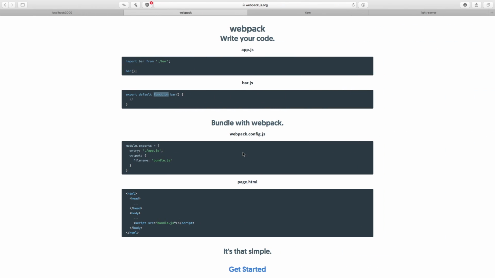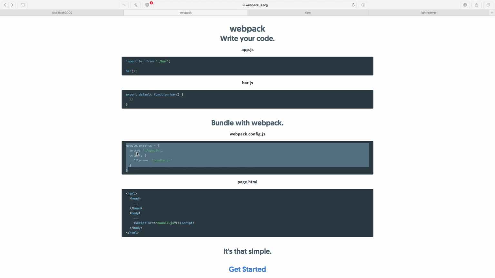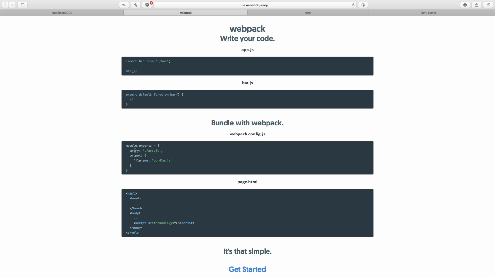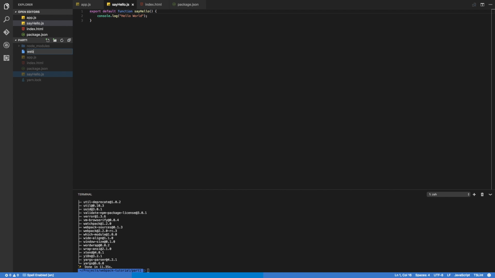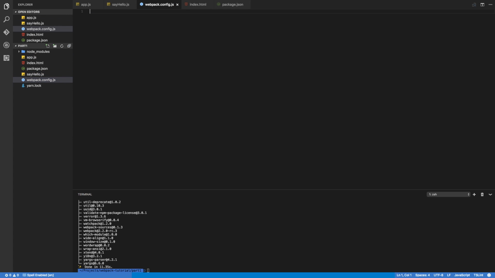So last thing here is we have our Webpack config, all this part right here. And this is an extremely simple Webpack config. In fact, it's the simplest one that you can create. I'll explain that as we make this. So let's create this file, webpack.config.js. Very simple.